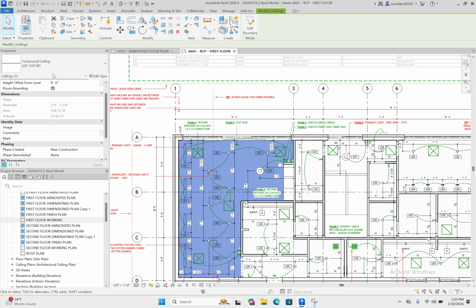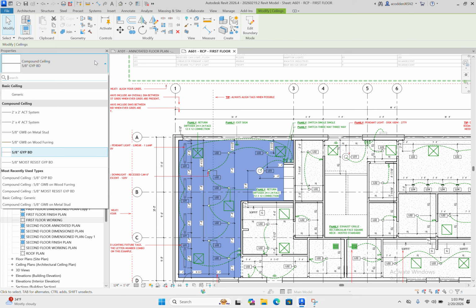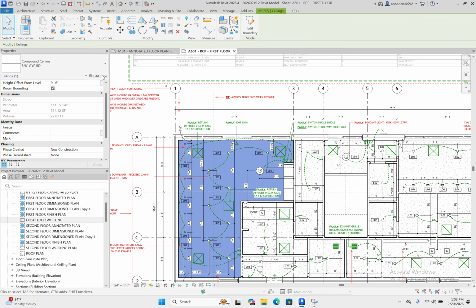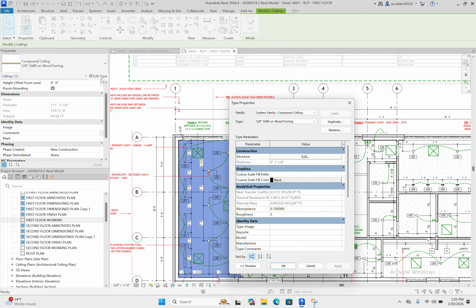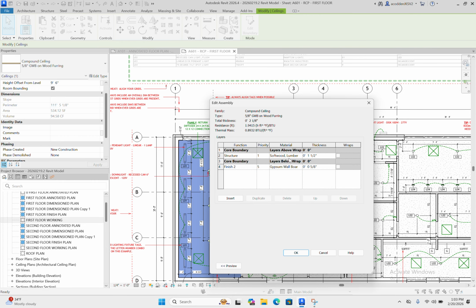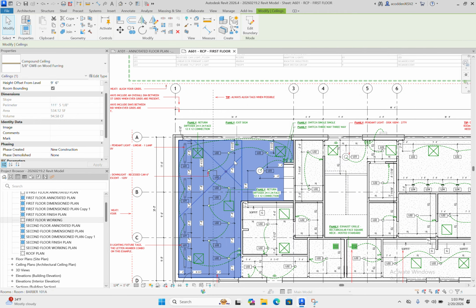It's called compound ceiling, 5/8 chip board. Let's just see what other options we have. All right, so if you don't have any of these options, what I'd like you to do is go ahead and create a new one. What you can do is duplicate this one right here, for example. And then you can come in here, edit under structure, and then delete your structure here and just do gypsum wallboard. Okay, and so we're having all of these ceilings at 9'6".